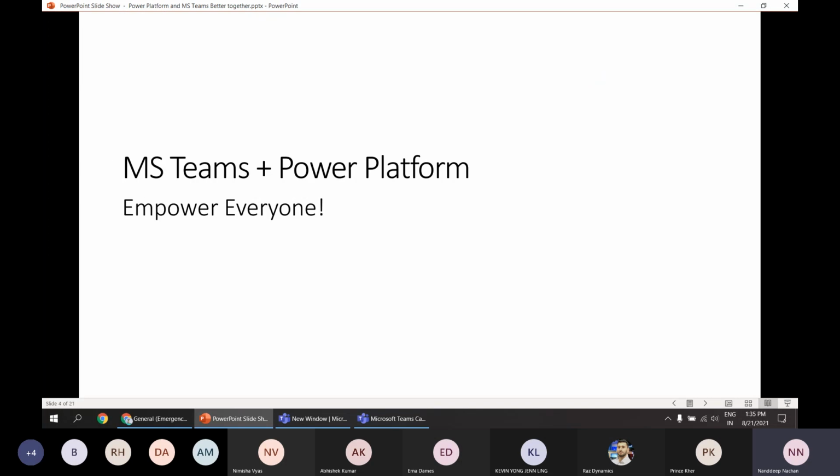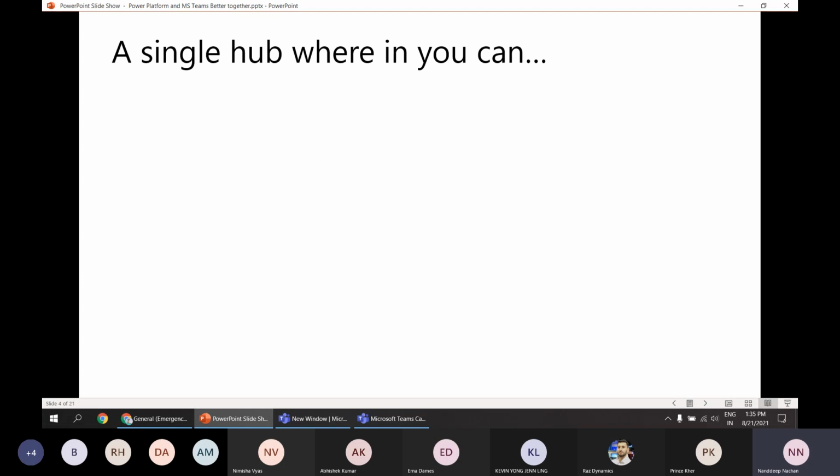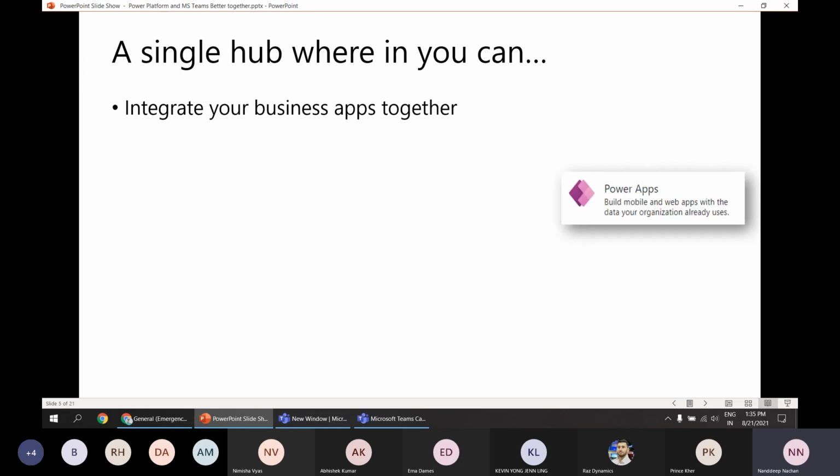So with that, let's first start with Microsoft Teams and Power Platform and try to understand how they empower everyone to carry out development as well as the digital workplace. To start with, I want everyone to understand a single hub wherein we will be able to create our Power Apps. That means we are using Power Apps to integrate our business applications together. Using Power Apps, we build mobile as well as web apps with the data within the organization that we are already using.